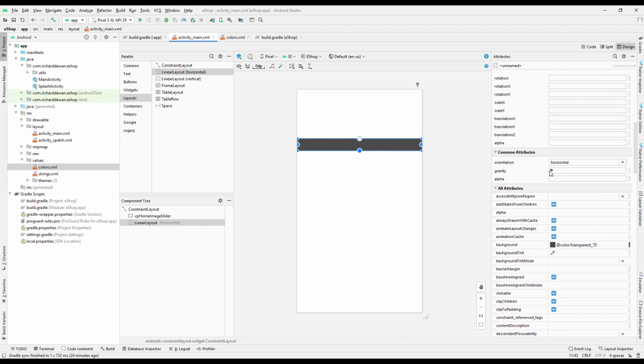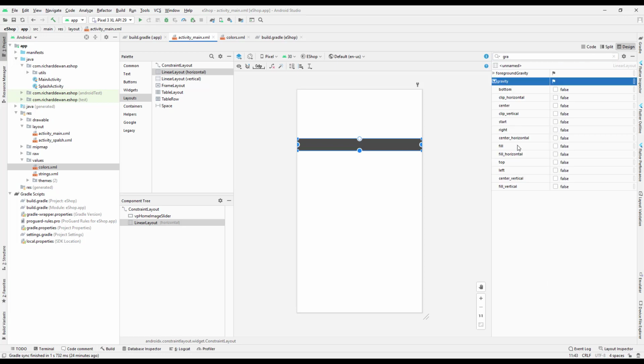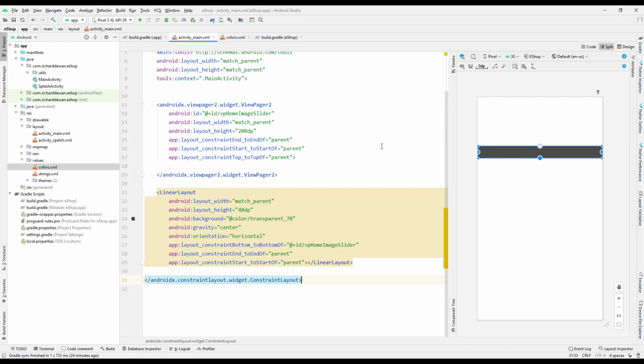And then a gravity. So I'll just search for gravity. Select that, and I'll just give it as center. And I think I'll remove this one. Okay, so we have this one, gravity center, orientation is horizontal. Okay, that should be fine.